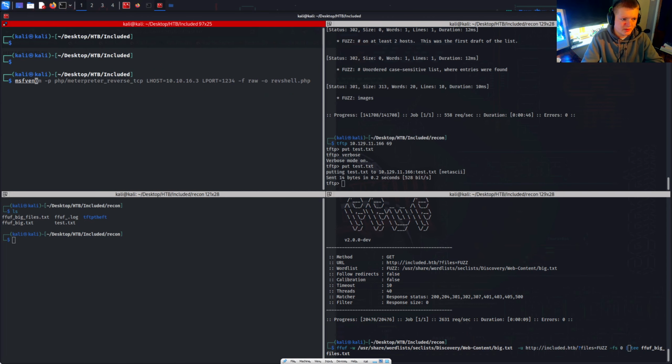So I'm going to generate a PHP meterpreter shell. So meterpreter reverse TCP, lhost is 10.10.16.31, lport is 1234. The file type is going to be raw. I'm going to output this as revshell.php.